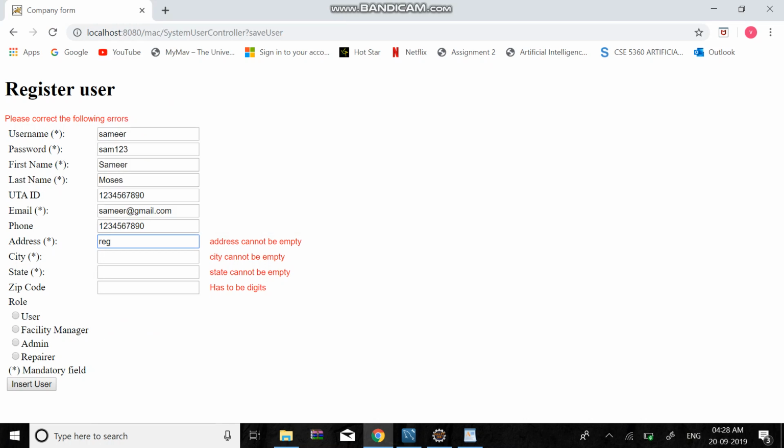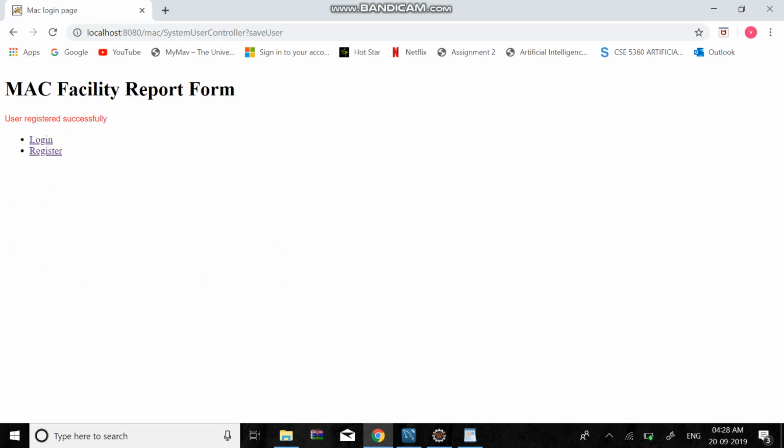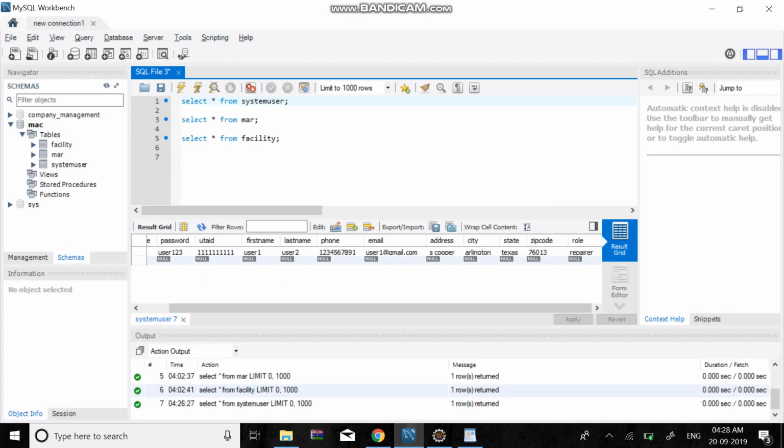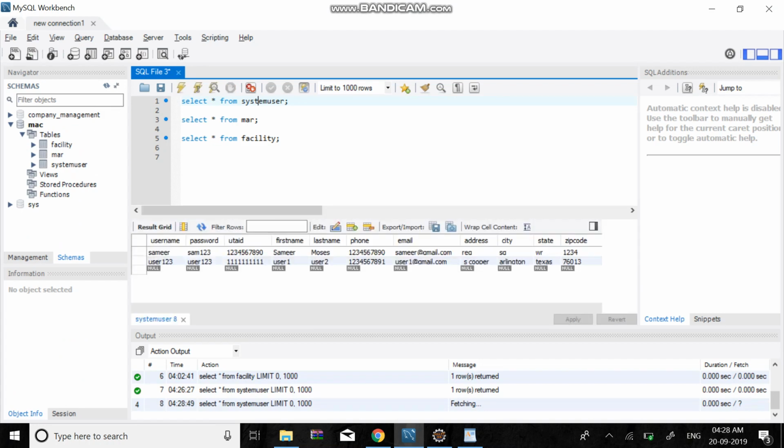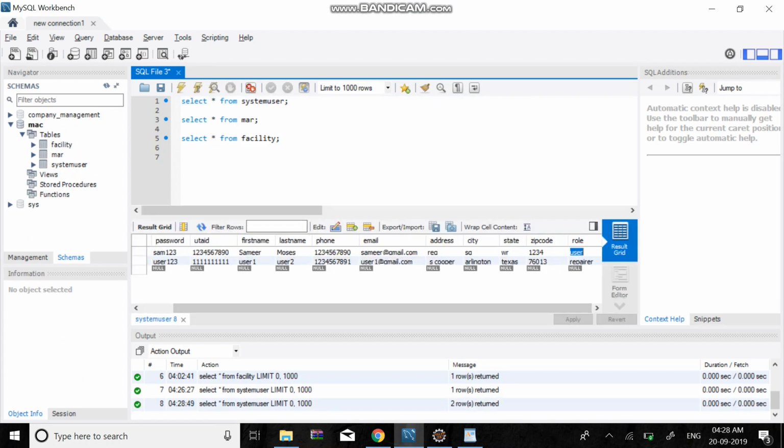Now let's quickly add address, city, state. These three validations go away. Let's add zip code. It still shows me that it has to be digits. So I enter digits. I make the role as user and I'll click this. Now let's quickly go back and see what is the entry that we have. So we have Samir, and Samir is now a user in our table.